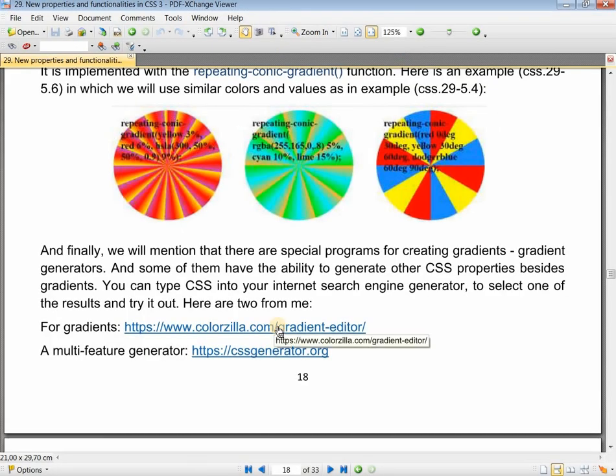And finally, we will say that there are special programs for creating gradients, gradient generators. And some of them have the ability to generate other CSS properties, not only gradients. You can type in an internet search engine "new CSS gradient generators" and choose one of the results, and try it out. Here are two of mine. Colorzilla. This is the gradient which is on my site. The gradient was made with it. The second one is this generator.